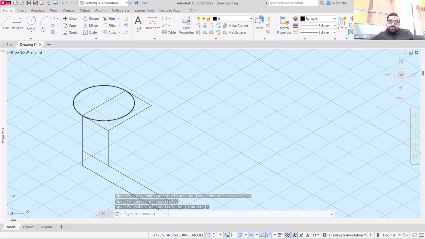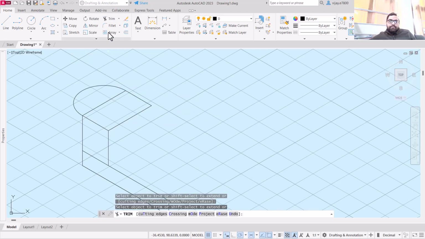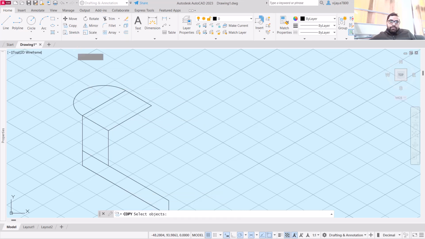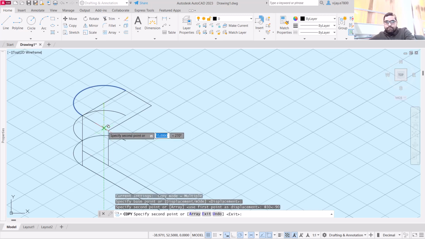Now what we are going to do is keep the same scenario, and we are going to trim the non-required portion. So trim it, and then the next thing that we are going to do is copy this particular object. Select copy, select this object, then press enter, specify a base point and shift this base point by how many distance, basically 30 is the length, and then angle is minus 90, press enter.